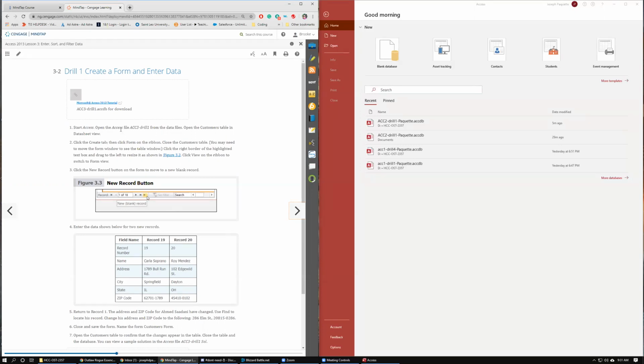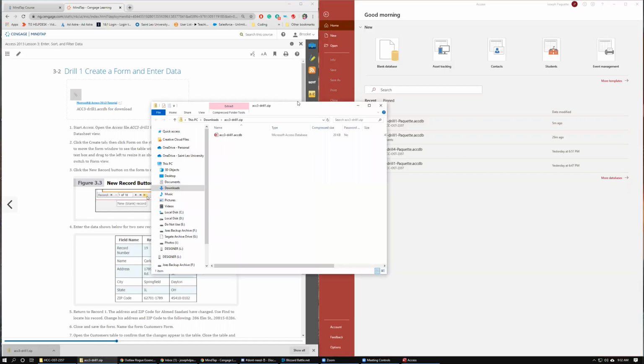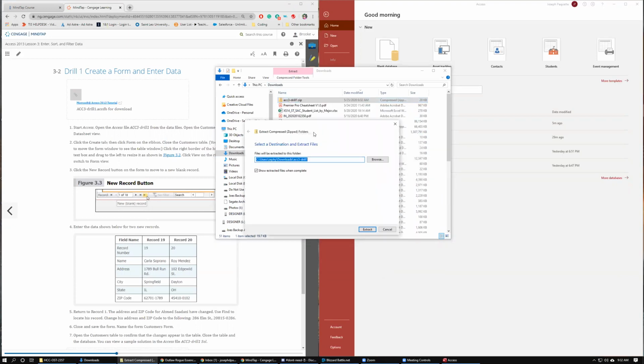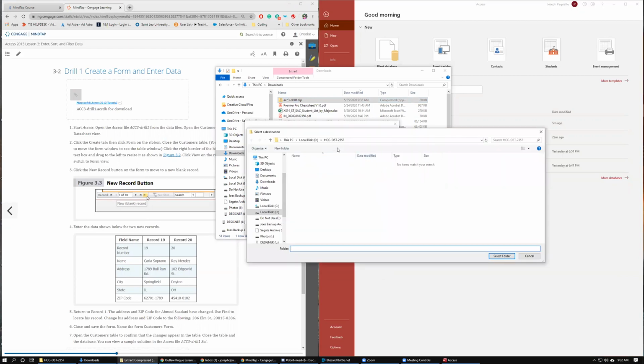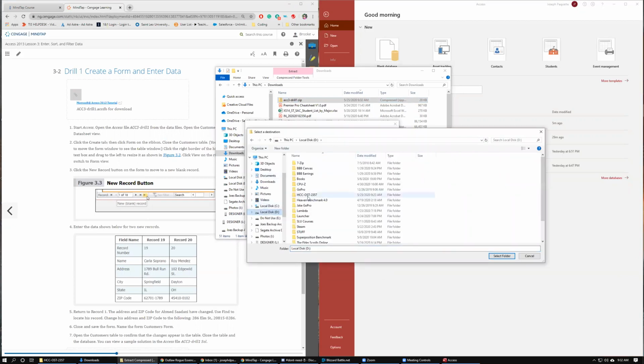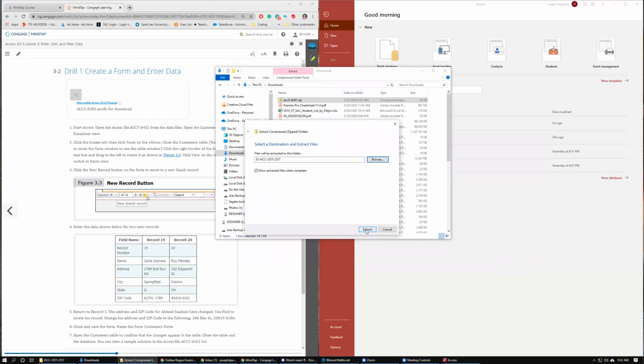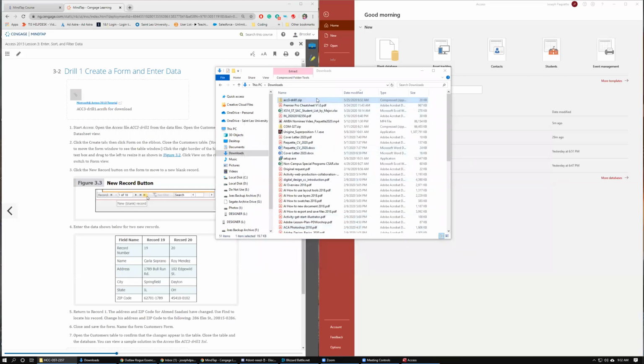This one is telling us that we need to use the ACC3 drill 1 data file, which you will have to download right here. So go ahead and download it, open it up. It should be in your downloads folder. And remember to unzip it: you want to right click, extract all, and then change the location back to, I have mine, HCC OST 2357, and then extract them, and you will be good to go.